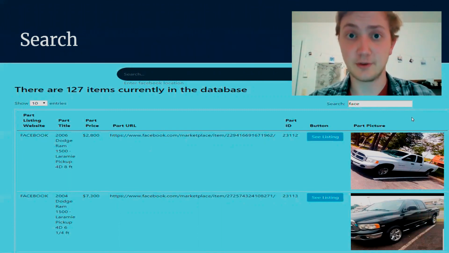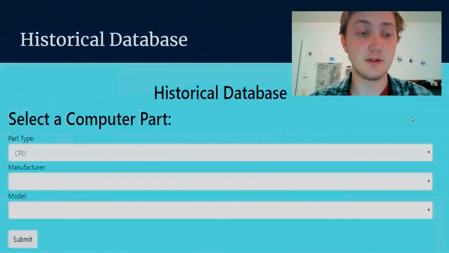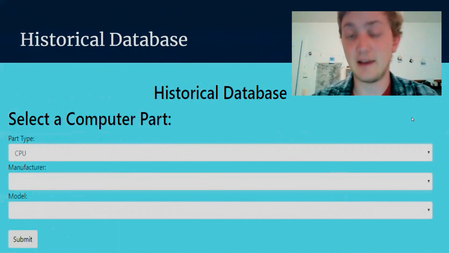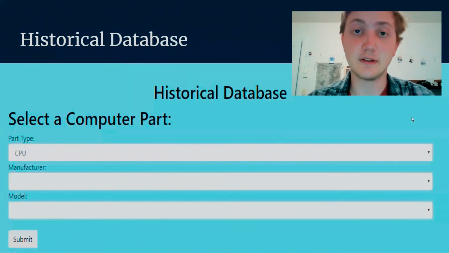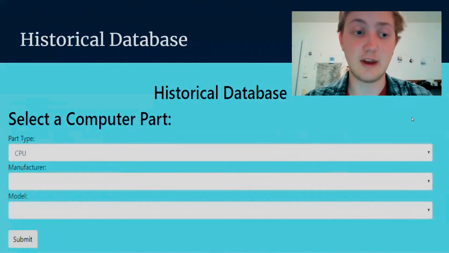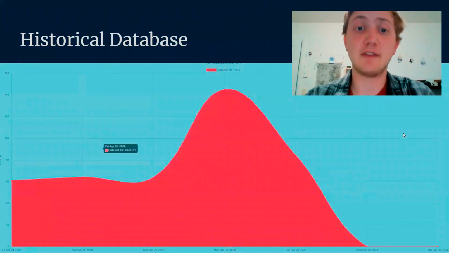After clicking on the historical database tab on the navigation bar, you'll be taken to this page. This allows you to search for different computer parts, as we haven't expanded our database past computer parts. So you would select the part type, like a CPU, graphics card, hard drive, the manufacturer, Intel, AMD, NVIDIA, etc., and then the model. So that's that specific i5 processor, things like that.